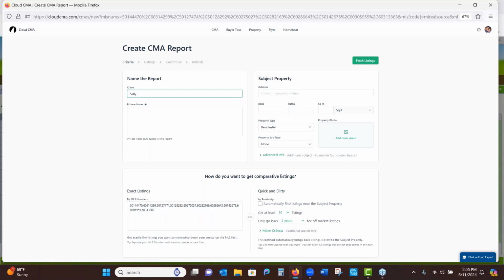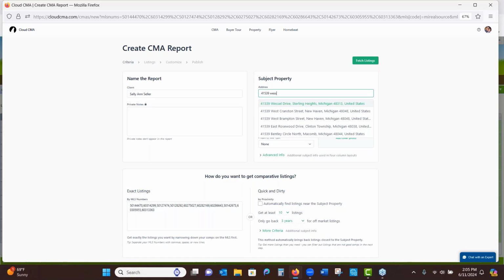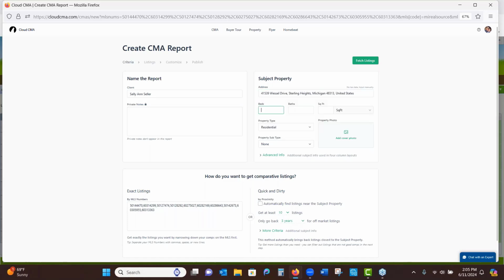So we're going to say that we're setting this up for Sally Seller. You could put personal notes in. Maybe it's a referral, and you want to keep track of that. And then all you're going to do is go to that subject property. In this case, I'm going to put in my 41539. As I start to type that out, you're going to see it quick fills. And the reason it does that is many times it will actually pull from the tax records. So it'll fill out how many bedrooms, how many baths, what the square footage is. You can always change that as well. So if it doesn't auto-populate like the one you're seeing here, you can type that in, but many times it will actually feed that in here.